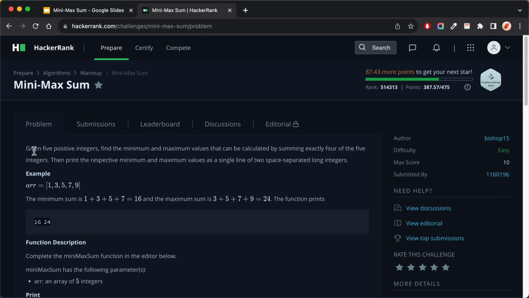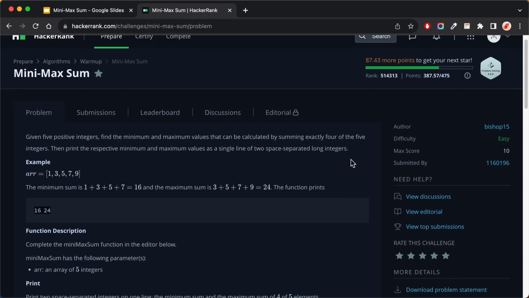The problem says, given 5 positive integers, find the minimum and maximum values that can be calculated by summing exactly 4 of the 5 integers. Then print the respective minimum and maximum values as a single line of 2 space separated long integers.